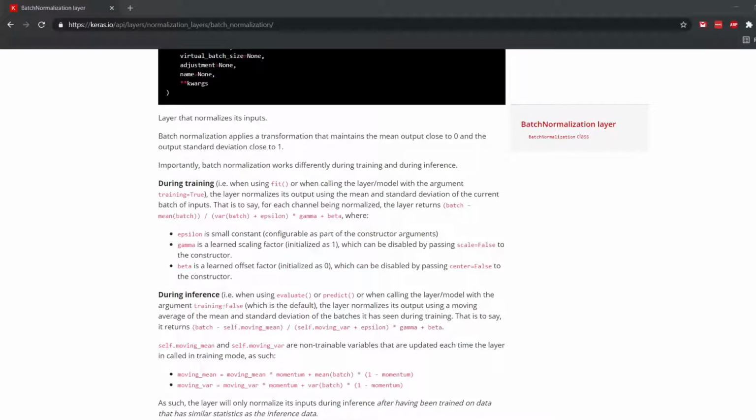In this video, we are going to be visualizing what batch normalization layers do in Keras. So to start off, we are going to be in the Keras documentation, looking at the definition of batch normalization. It applies a transformation that maintains the mean output close to 0 and the output standard deviation close to 1. Now, what does this mean and why is that important?